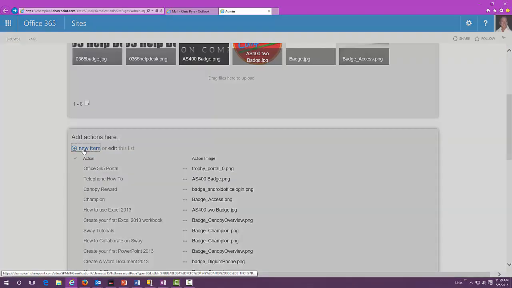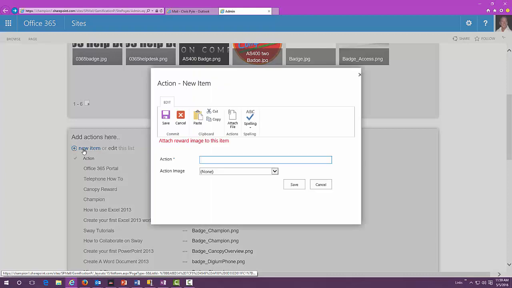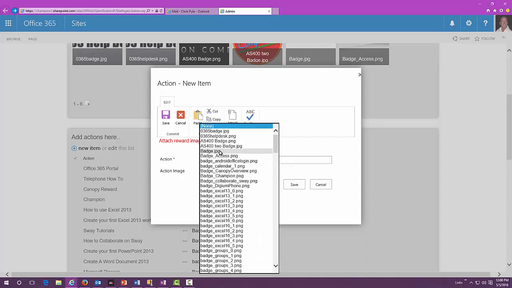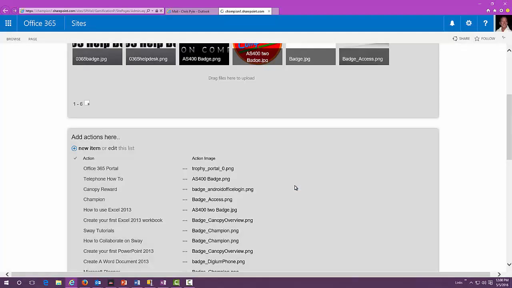So we're simply going to go over here, and what we're going to tell it is go ahead and complete the training video for copier. And then we'll go ahead and add the action image, and it is right here, and we'll save that. So we're good to go there.